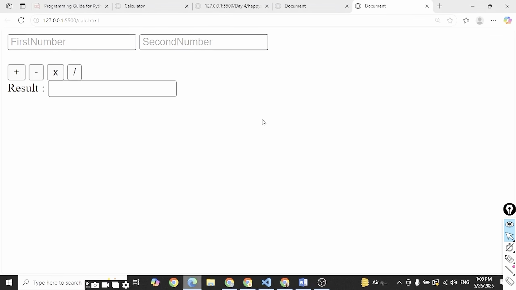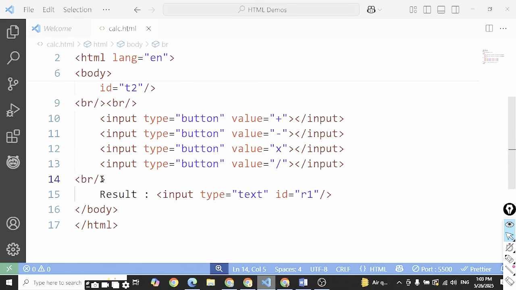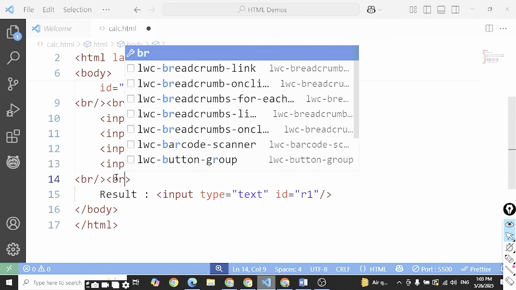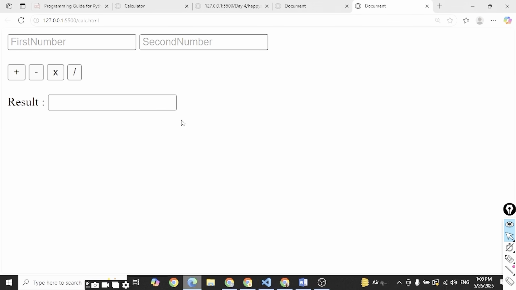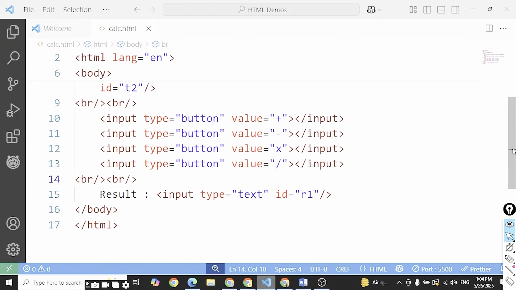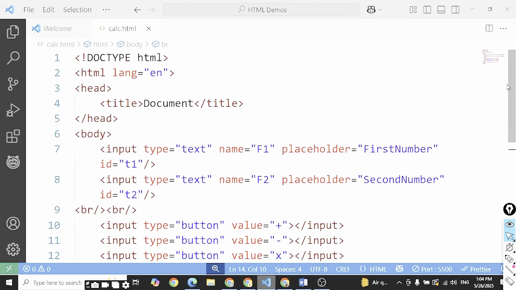Let me put the result in the next line, or I can create one more BR tag like this and we are done. Okay, now I want to give this page life. That means right now it's not doing anything for me. I'm writing 12 here, 45 here, clicking on the plus button, but I'm not getting the result. Why? Because it doesn't have the JavaScript part.